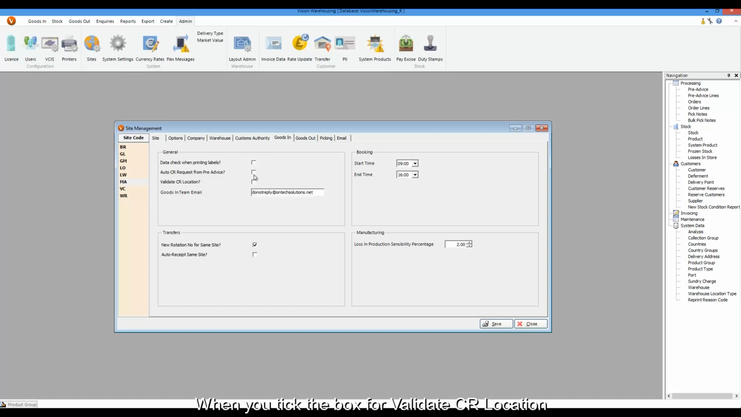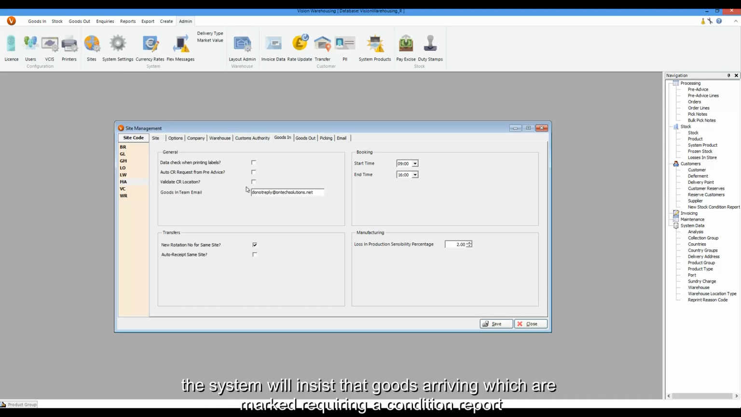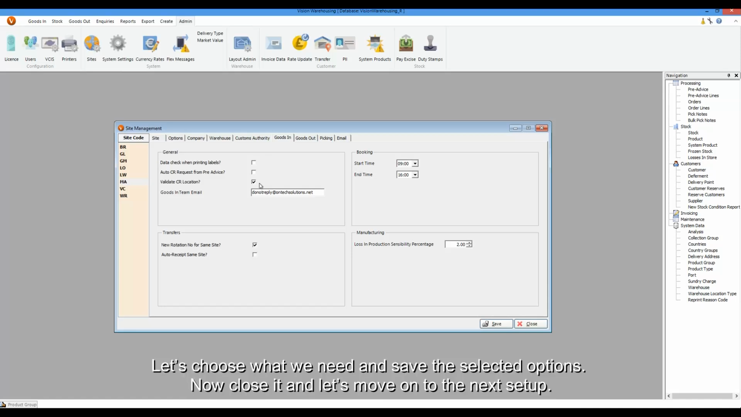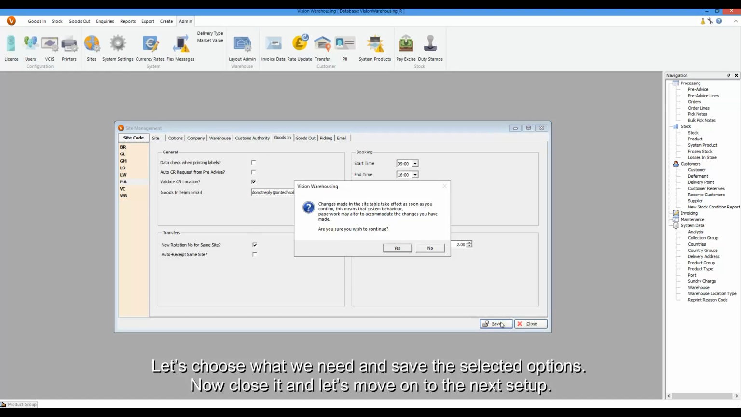When you tick the box for Validate CR location, the system will insist that goods arriving which are marked requiring a condition report are put into a condition reporting location such as a photo booth instead of any other warehouse location. Let's choose what we need and save the selected options. Now close it and let's move on to the next setup.